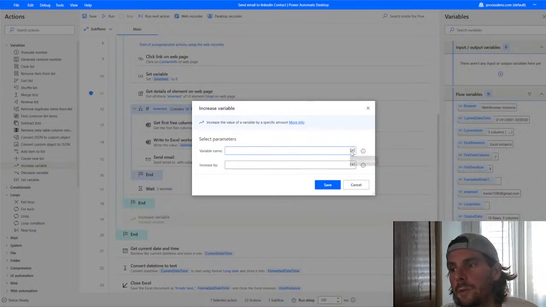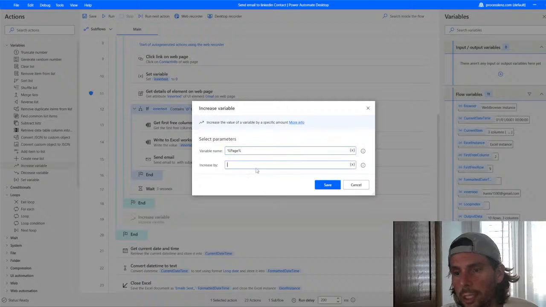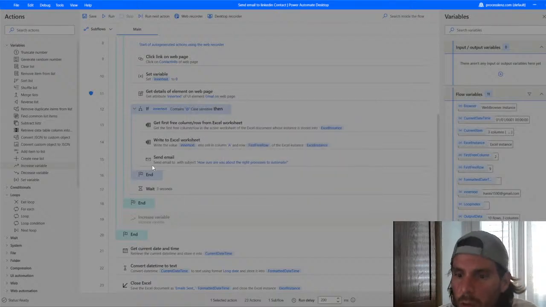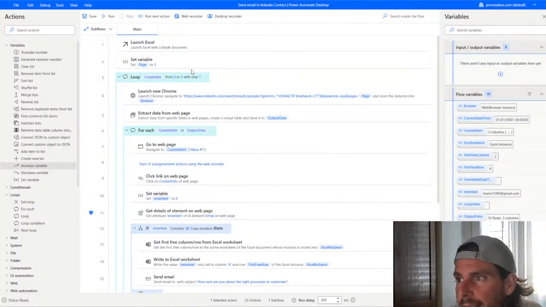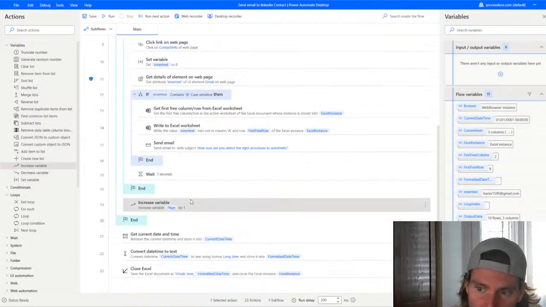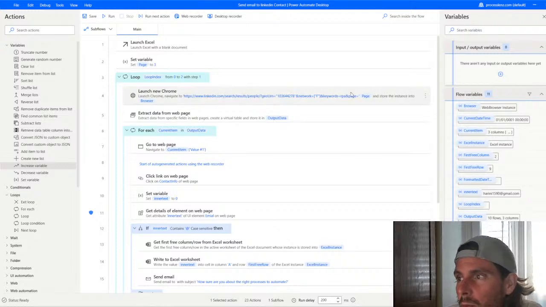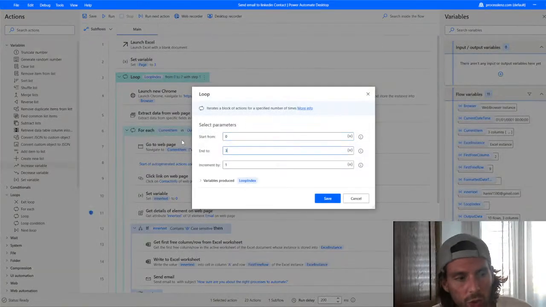So variable name, page, and we're going to increase it by 1. So what is going to happen is that we're going to start with 3 on page 3, and then it's going to do all of this great stuff, and then it's going to come back here and increase it by 1. So then we're going to go to page 4 or 5 or 6 or 7 or whatever that is, however many times we want our loop to run.